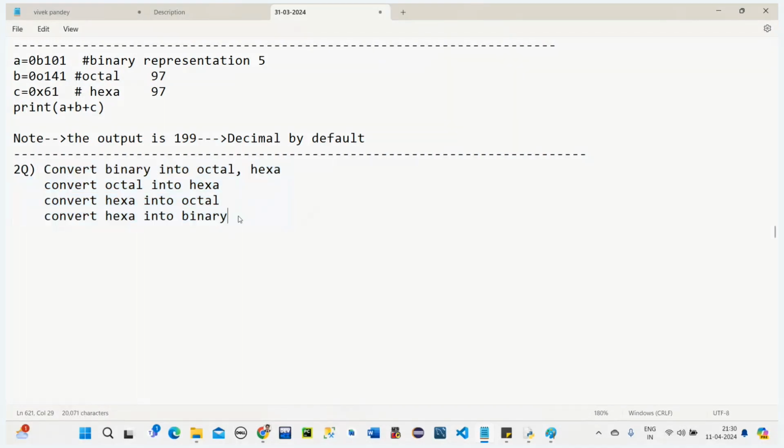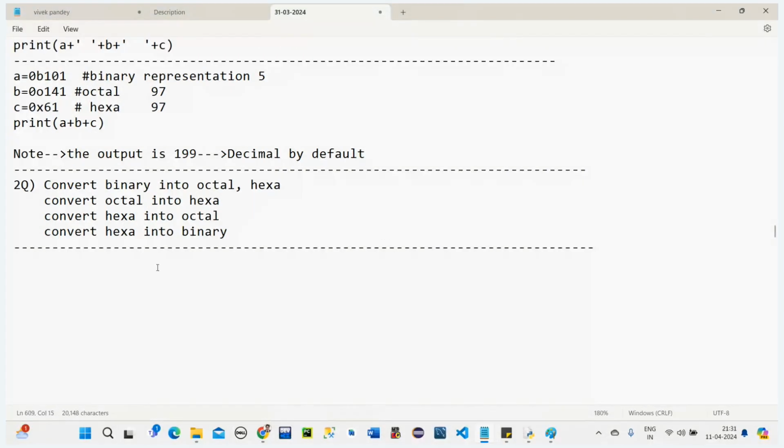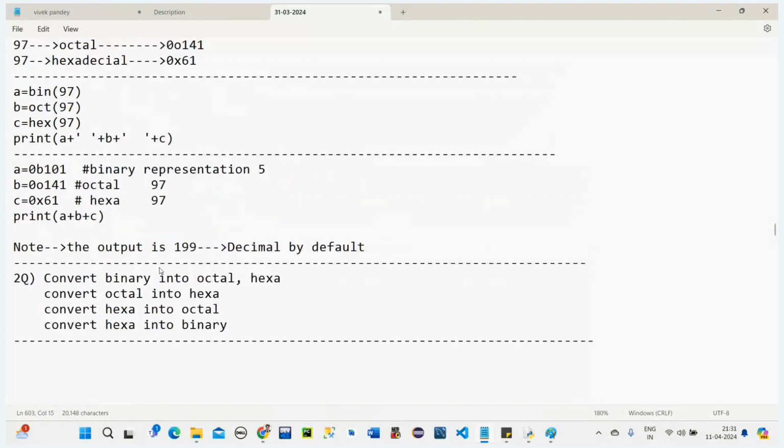These are important from the interview point of view. They may ask you these questions. Conversion, how to convert from one number system to another number system. If you are unable to, then we'll take one more class to solve this. So total, how many questions did you get for the homework?